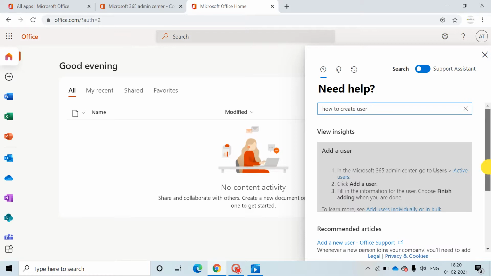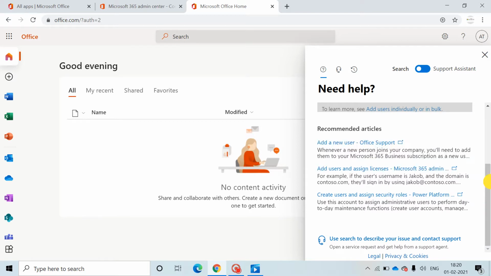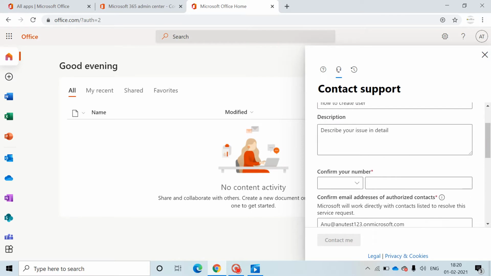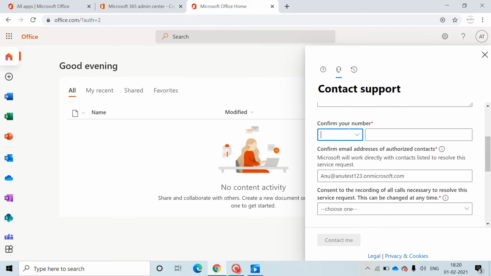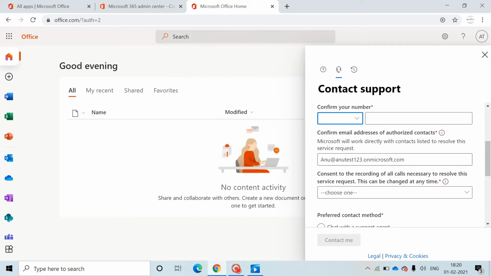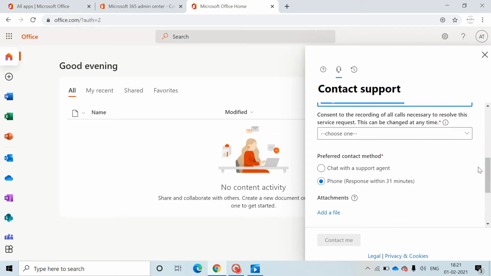They will give you all kinds of insights on how you can do it, but once that is done, you just need to scroll down and you will get the option to describe your issue and contact support. Click on this link. It will give you a page where you can describe your issue in detail, what exactly is happening, what the error is, etc. Confirm your number. Just click your country code and enter your number in this box. Confirm email address. If this email is not working, of course you can change it and put in your working email address. This is a new one which I have just seen.